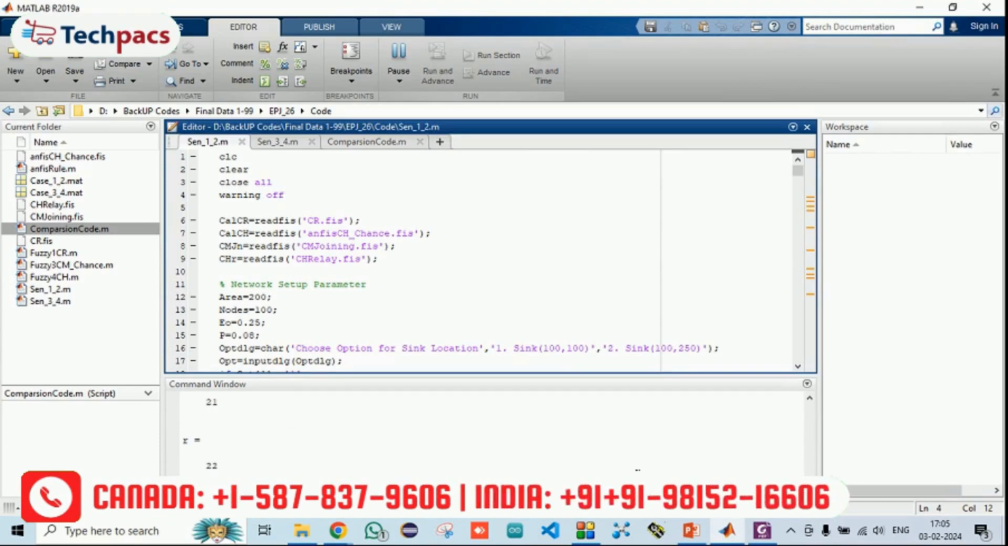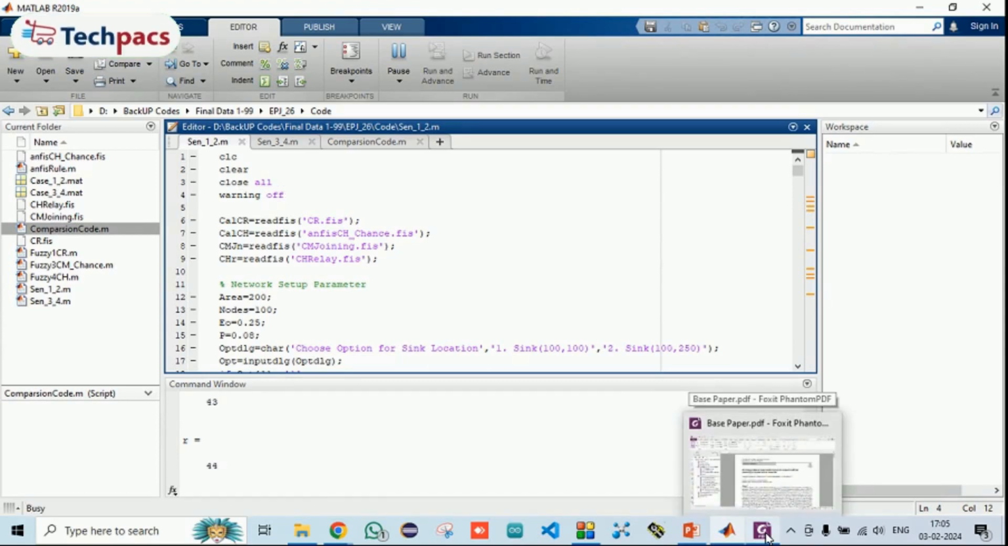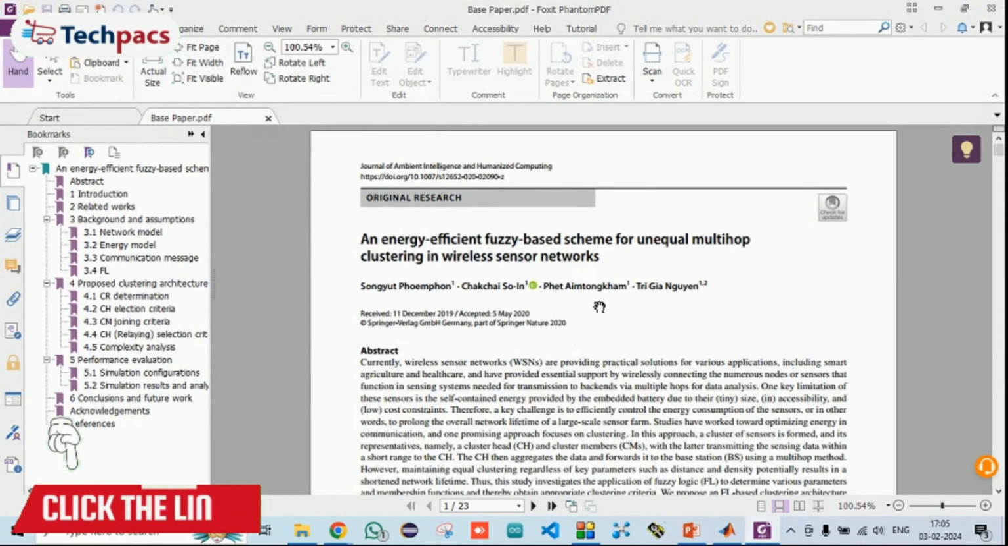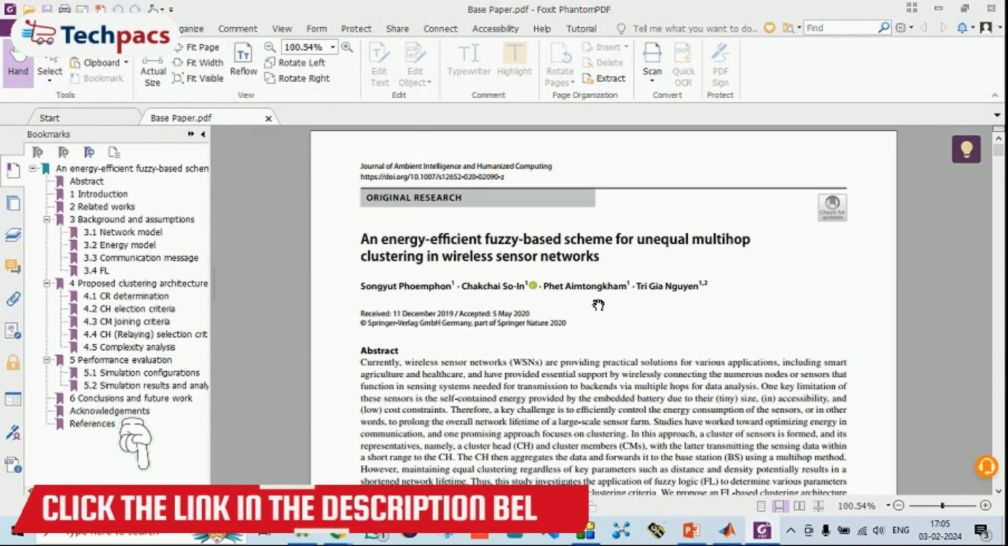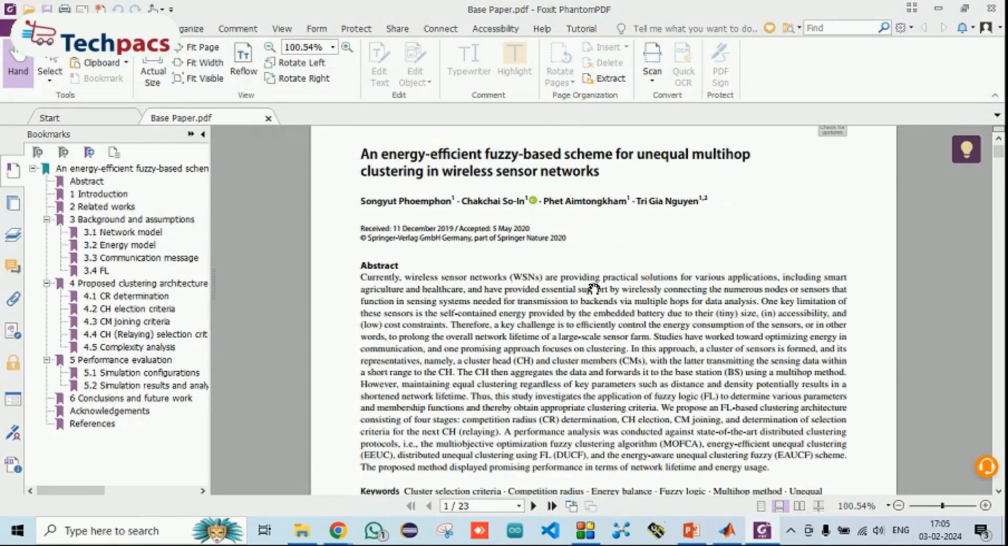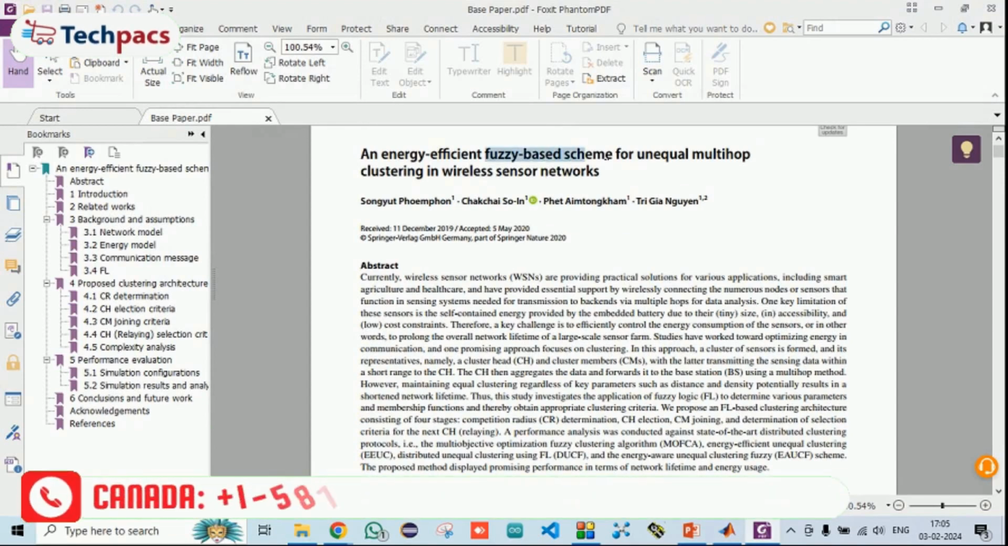In the meantime, while the code is running, we will talk about the current problems, the current systems available, and what we have done. We have taken this base paper, which is a publication of the Journal of Ambient Intelligence and Humanized Computing. In this, they have developed a fuzzy logic based scheme for unequal multi-hop clustering.